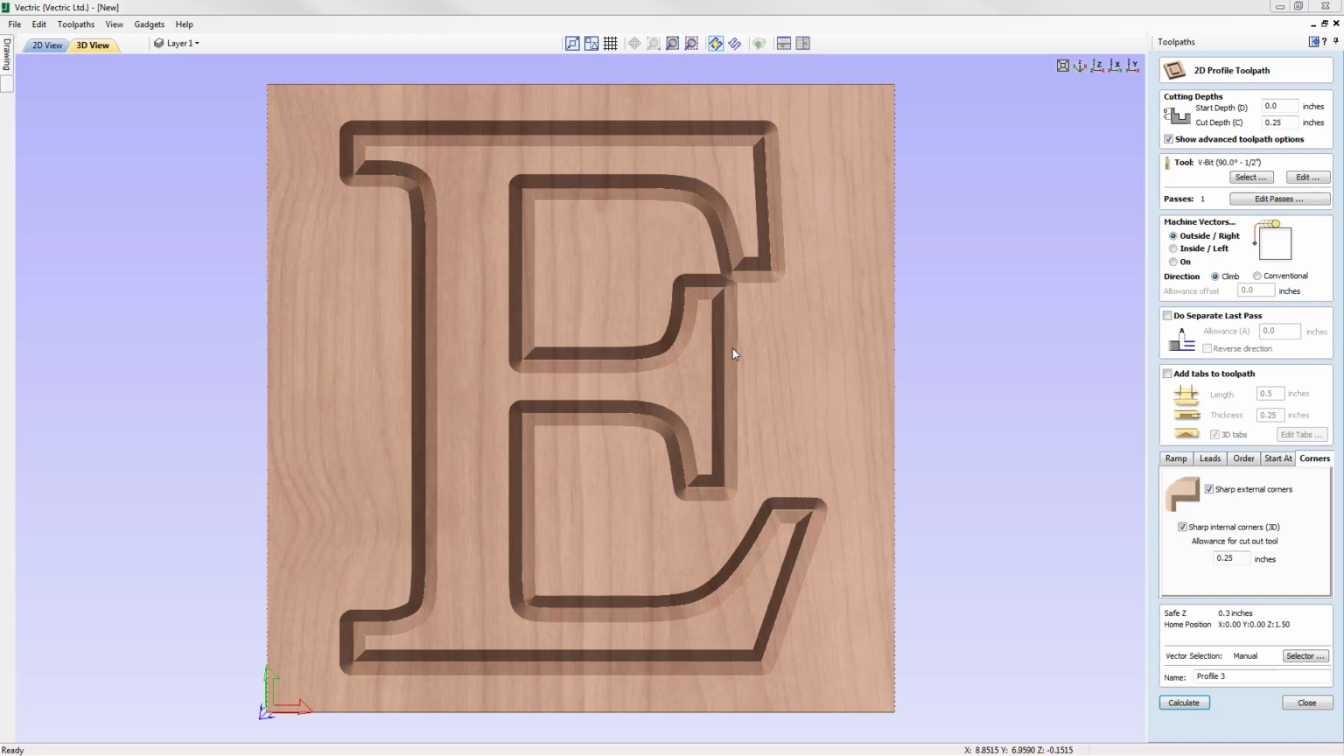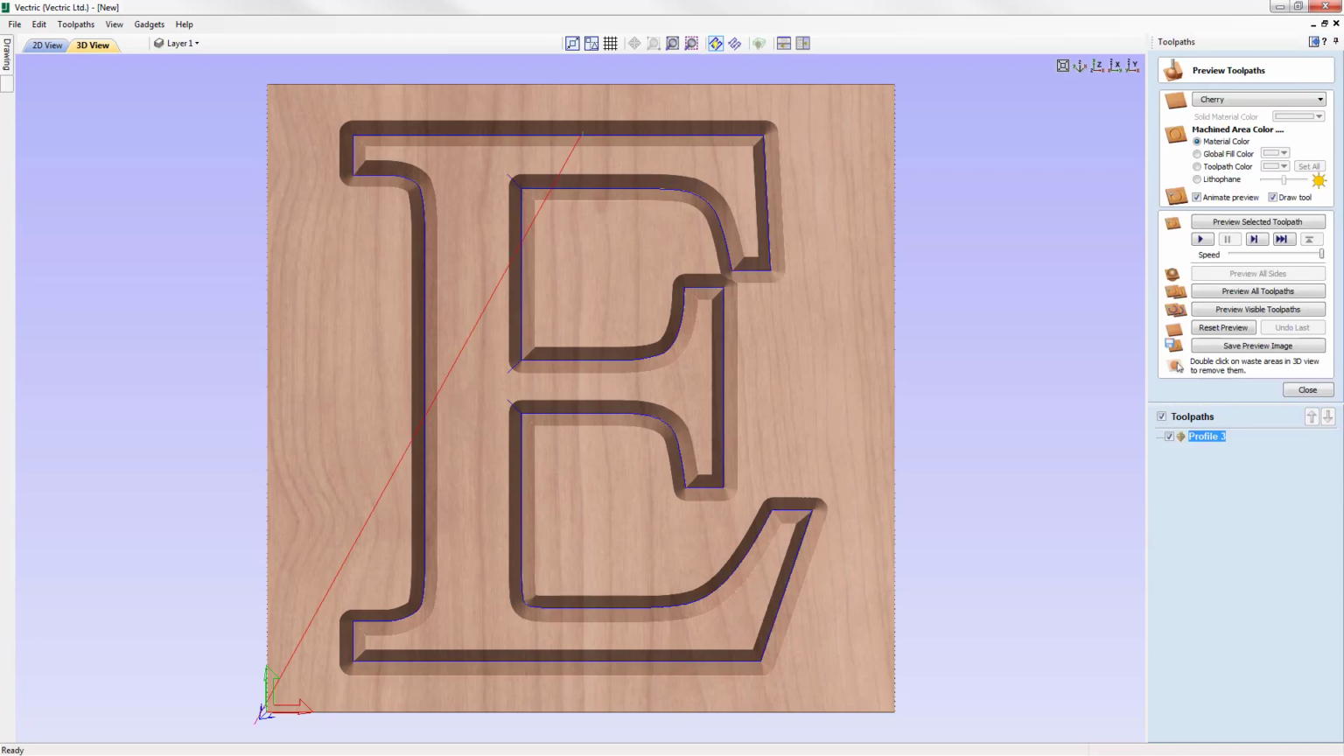And so that when we do come to cut the part out, we know that we need to offset our toolpath by this amount. So what we're going to do is we're just going to take this value, we're just going to right click, and we're actually going to copy that value for when we come to create the cutout pass. So here let's go ahead and press calculate.